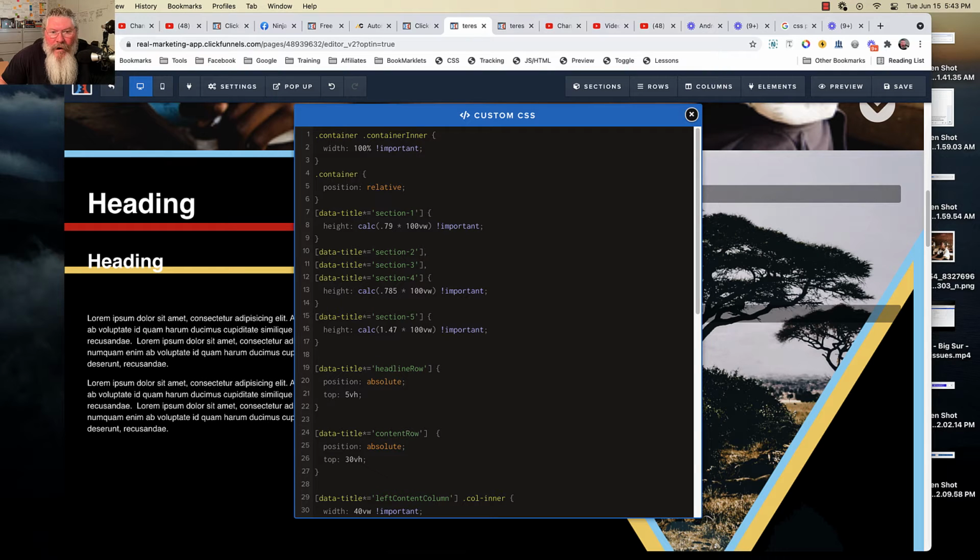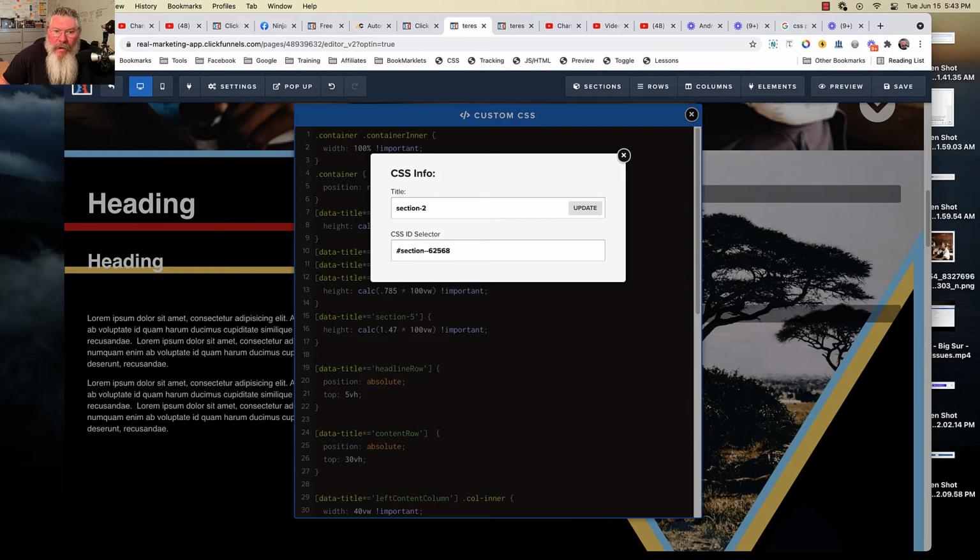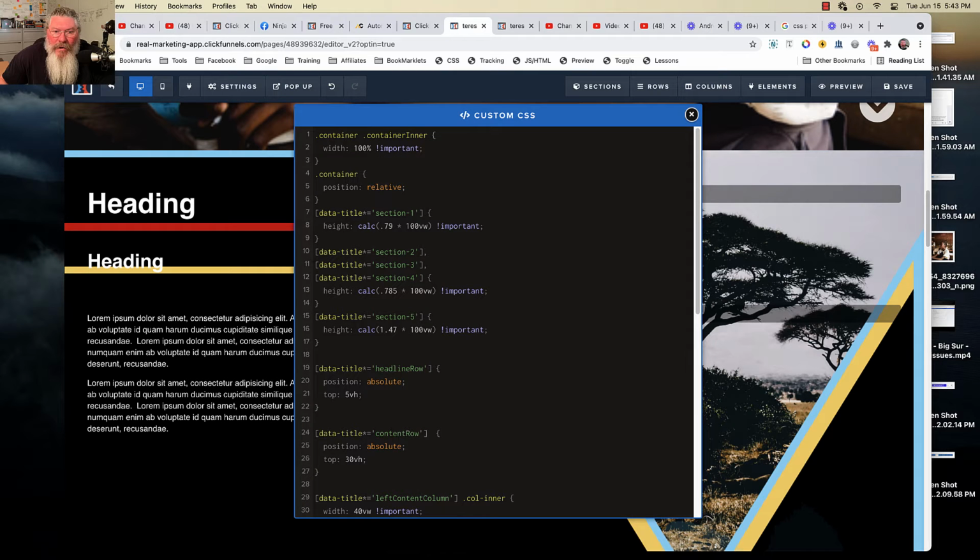So here we are in section number 1, and I gave this section a data title of section 1, or this one here is actually section 2. So section 1, 2, 3, 4, 5, all the way down. So in this case here, we have section 2, and we know that the height divided by the width came out to 0.785.